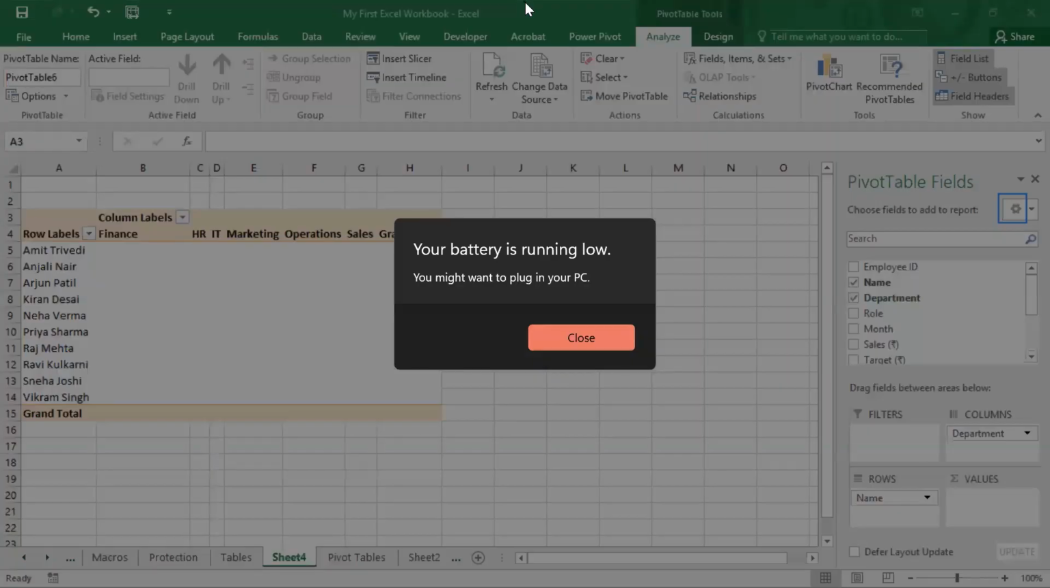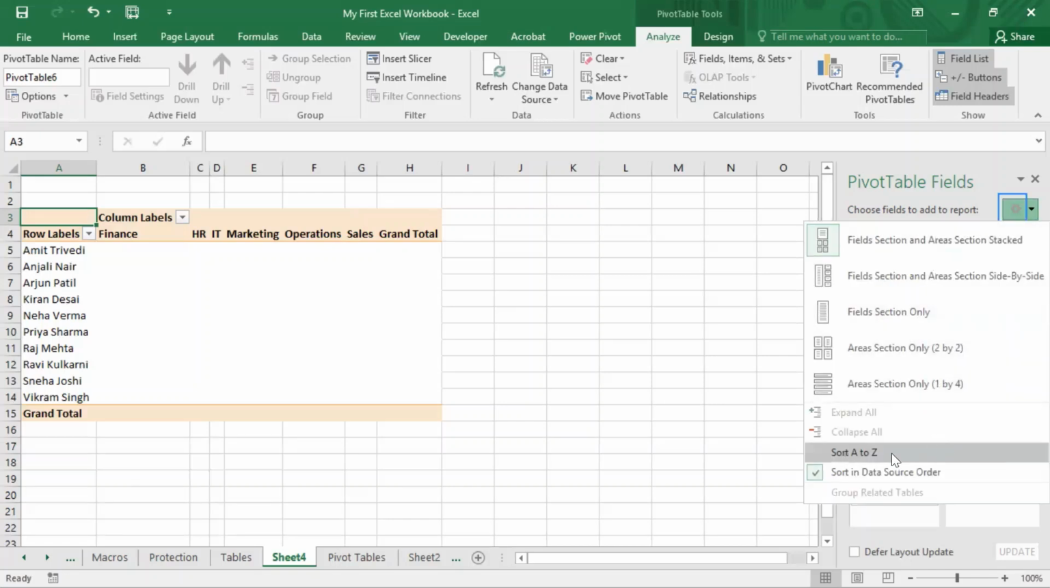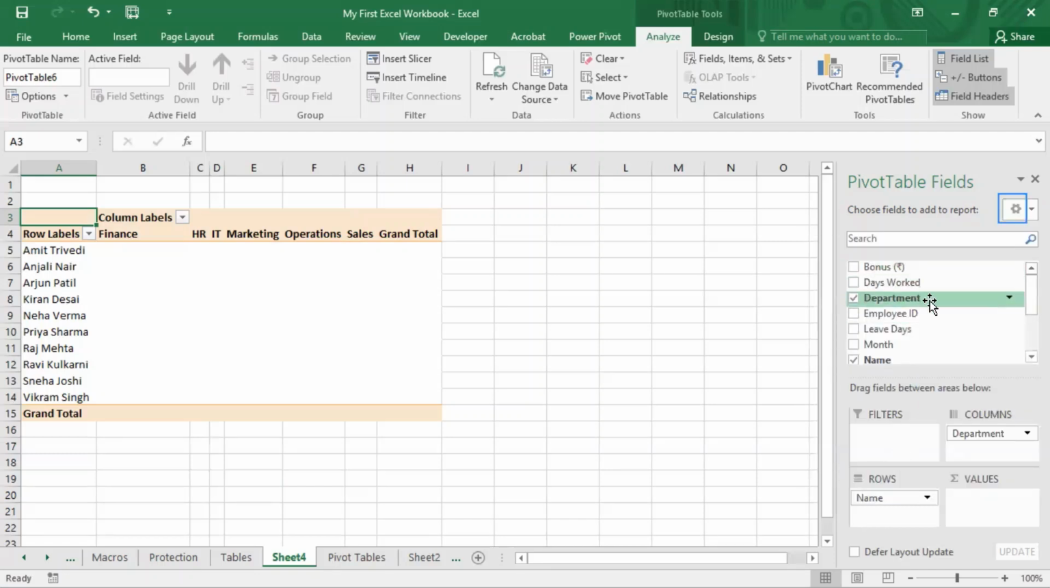You can also have sorting. So you can sort your fields. Employee ID, name, department, these are in the data source order, but if I want them sorted, I'll say sort A to Z. So you can see here the entire thing has got sorted. The fields have got sorted.